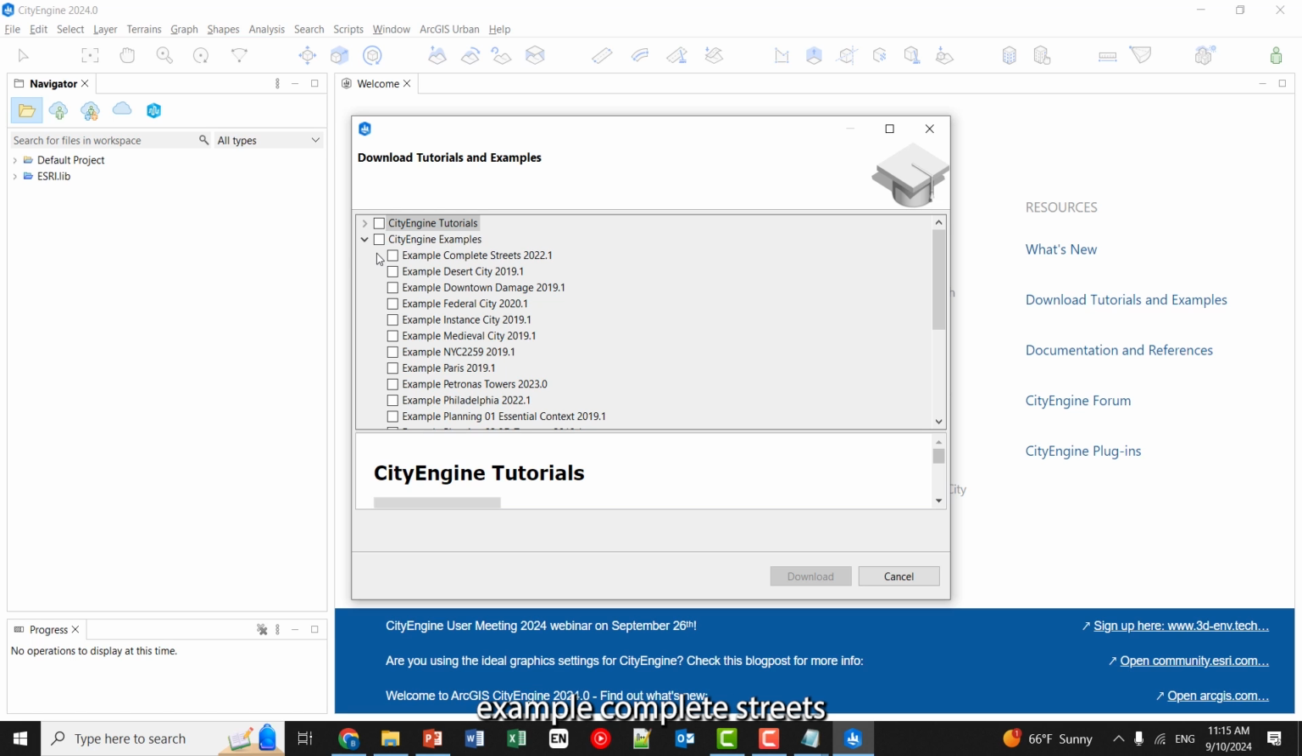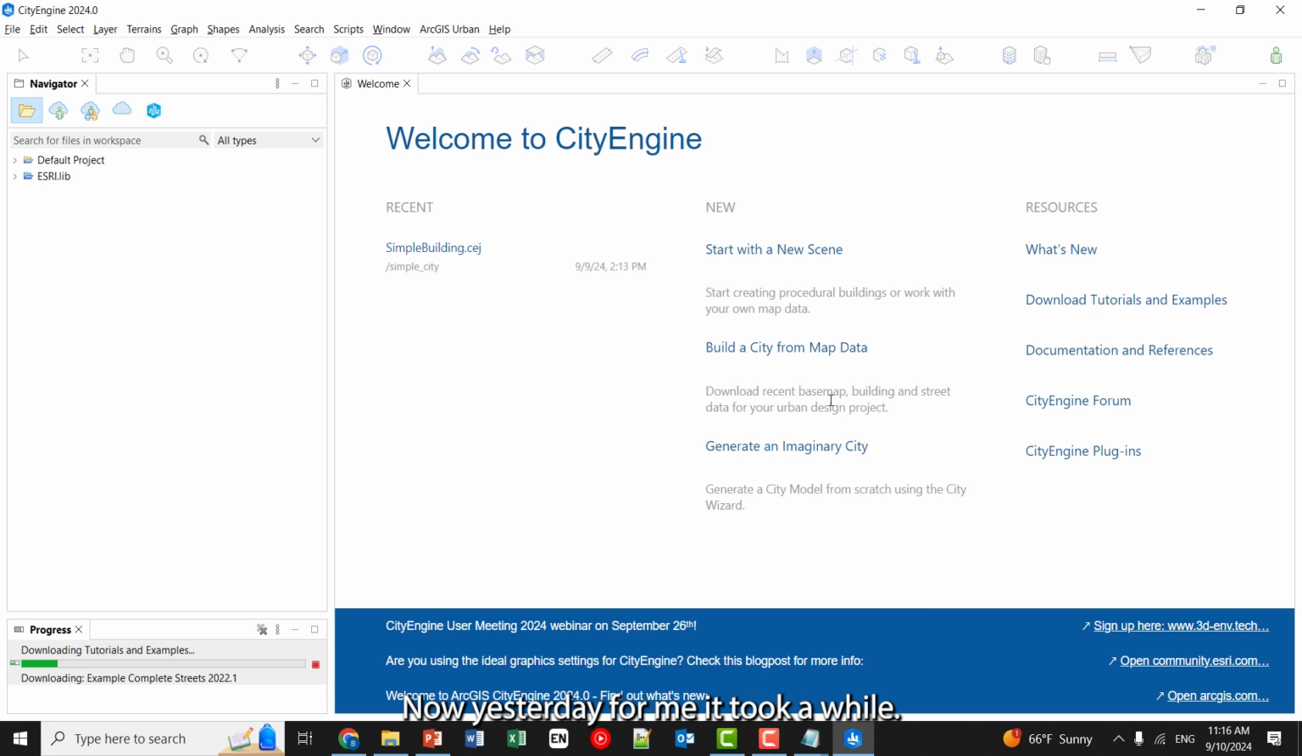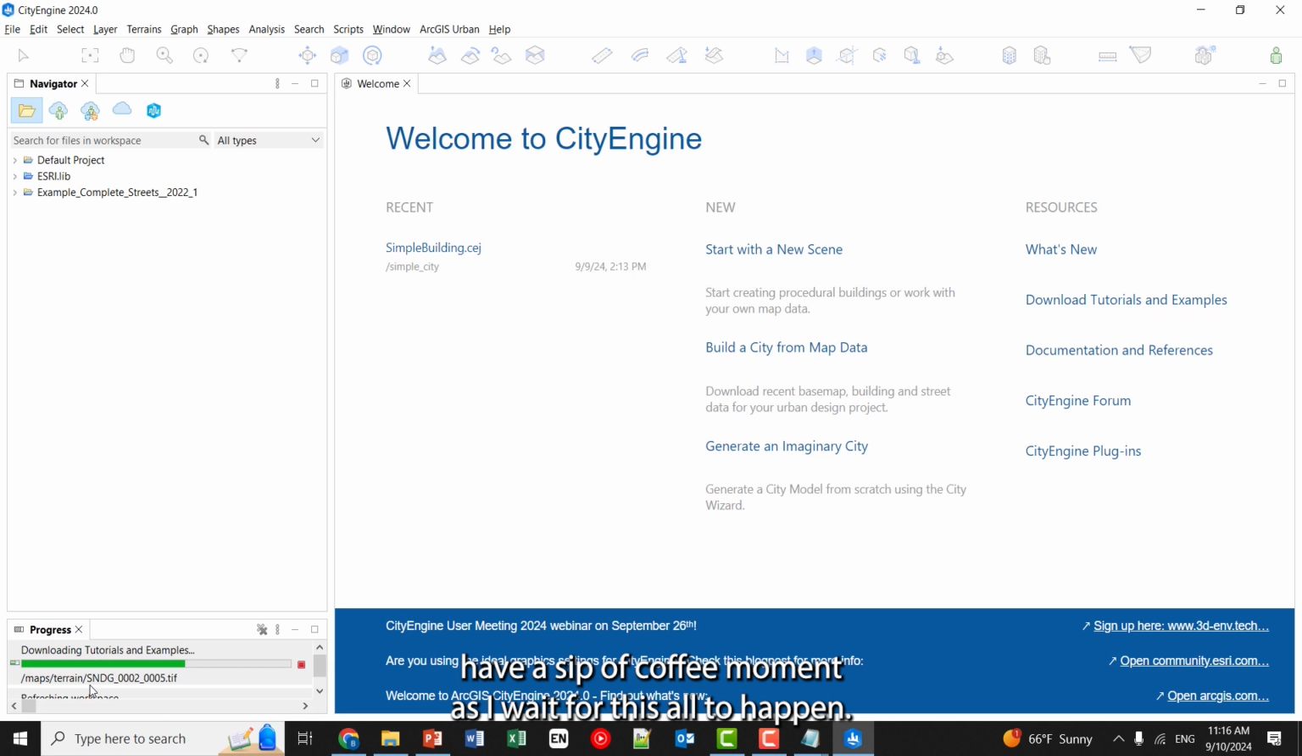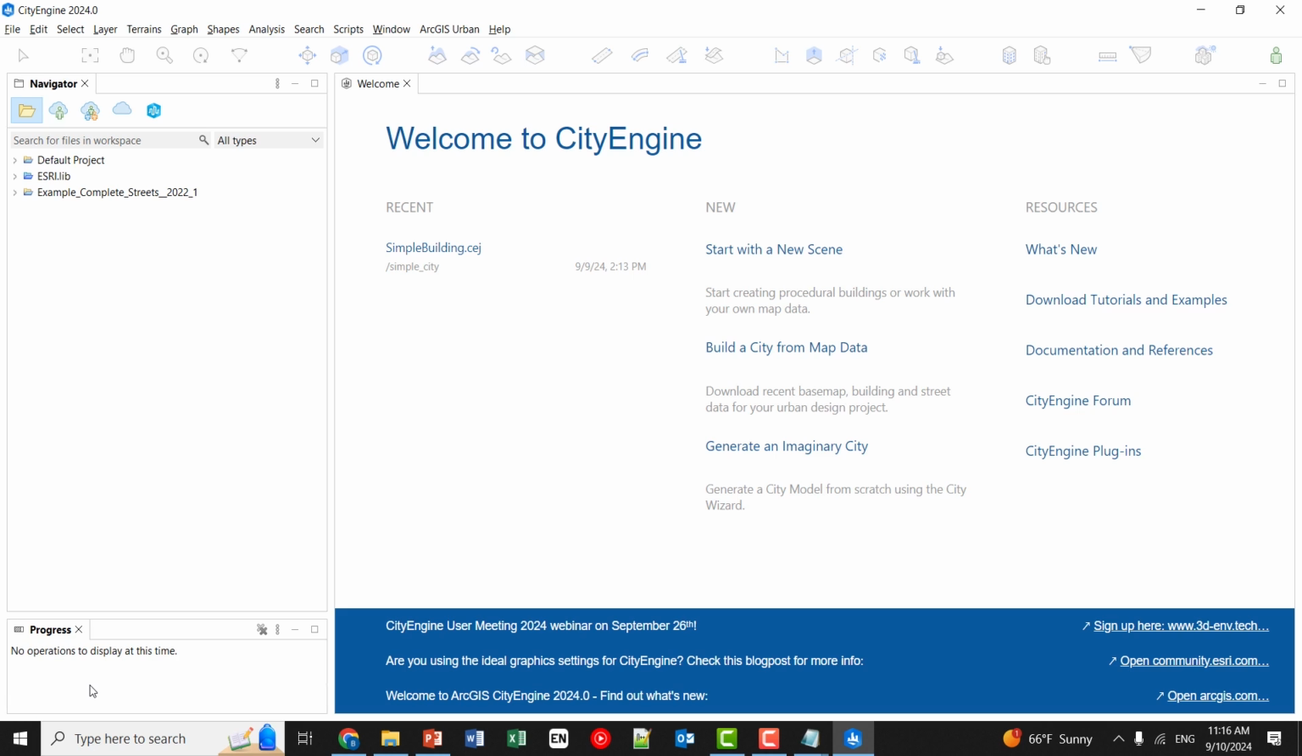And we're going to do Example Complete Streets. Mine says Example Complete Streets. Does yours, the very first one, say Example Complete Streets 2022.1? Okay, cool. Then we got the same thing. All right. I'm going to hit download. Now, yesterday for me, it took a while. Oh, it's actually going a lot quicker today. Do you see in the bottom left there's a green progress bar with the download? And as I always say, this is the have-a-sip-of-coffee moment as I wait for this all to happen. All right, and that's it.